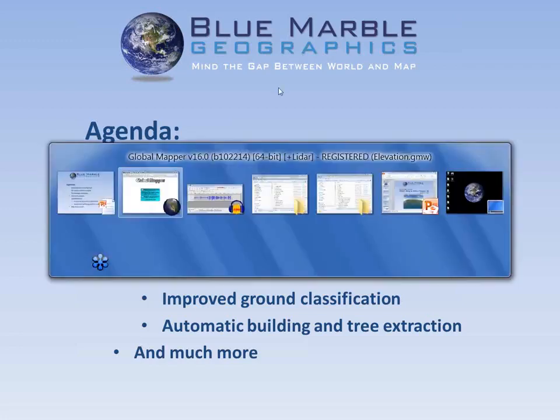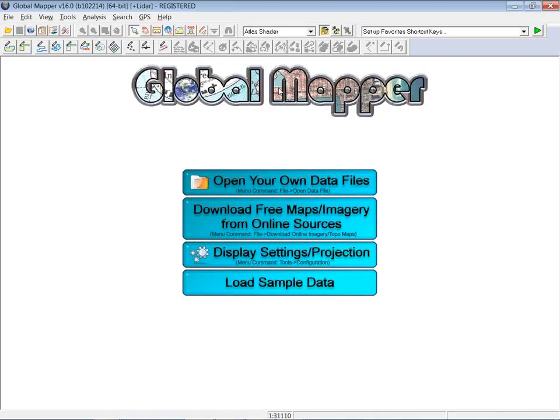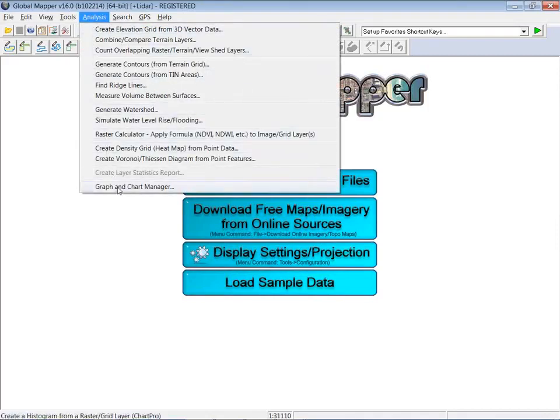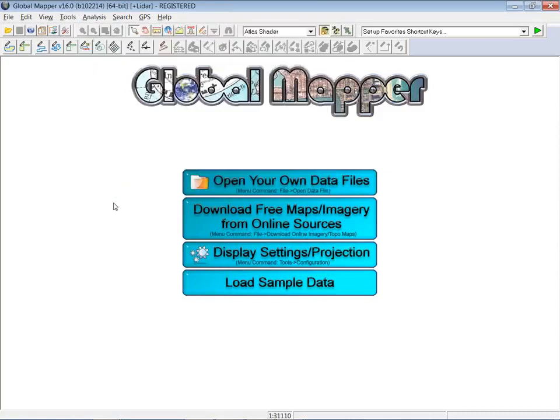So I'm going to begin by introducing you to that first bullet, which is a new graphing tool in Global Mapper. Right here in the analysis menu, right at the bottom, you'll see our Graph and Chart Manager. This is a new item, a new function. And as I said before, I'm going to go through a couple of scenarios.